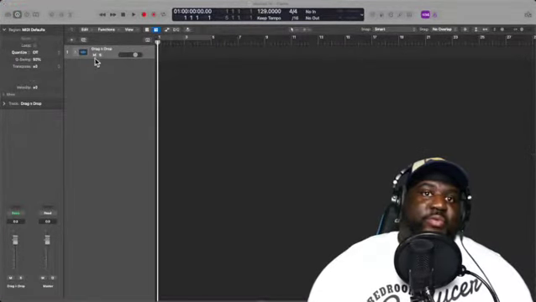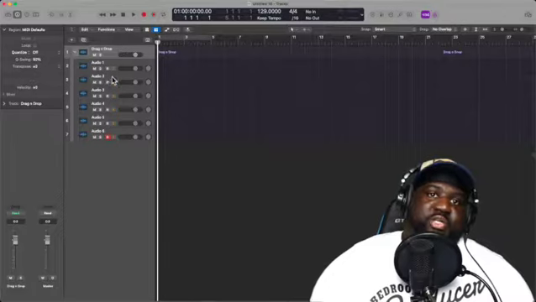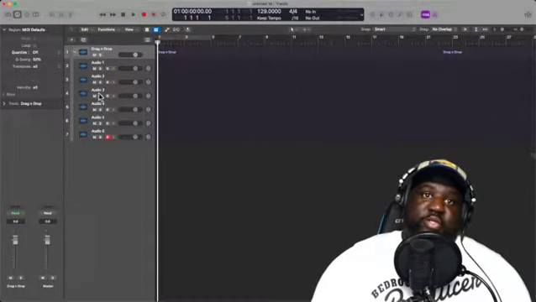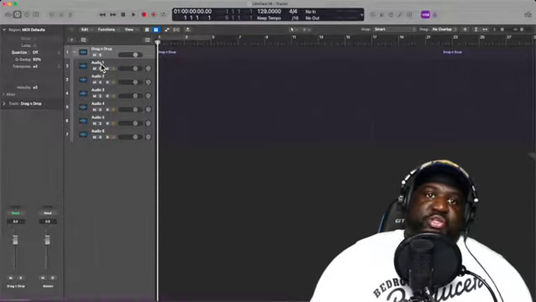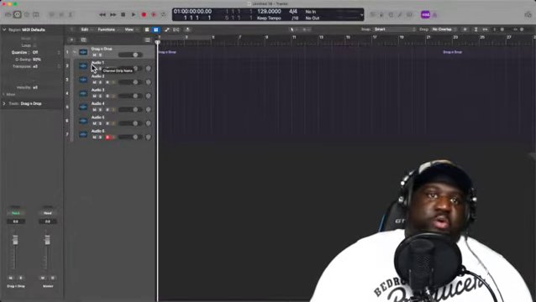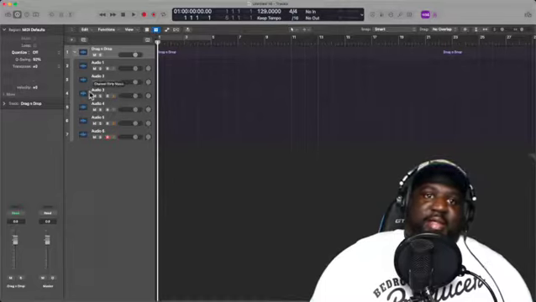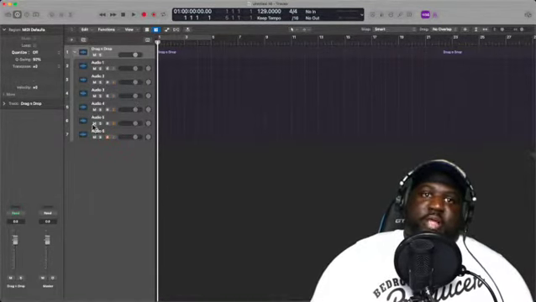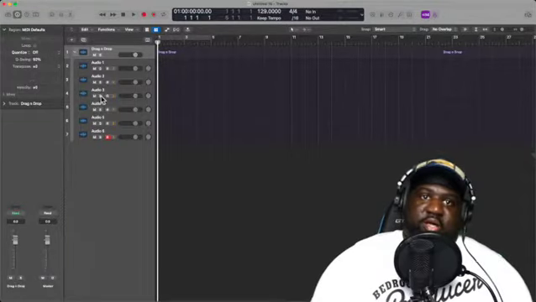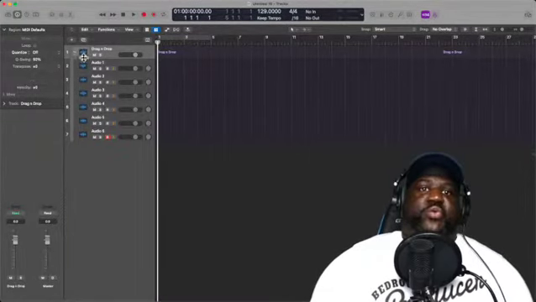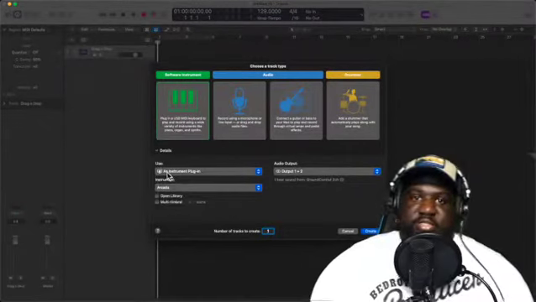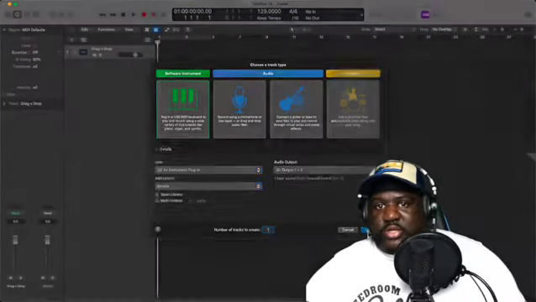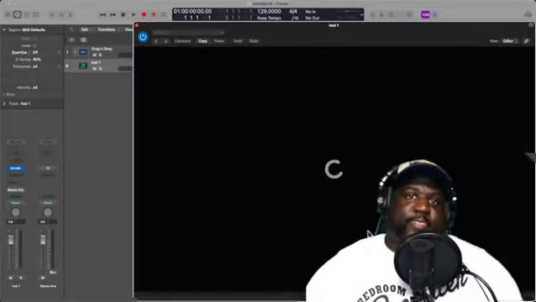Then we got some audio channels, which I use for drums. You can use them for whatever you want. These can be for recording, so you can name them lead vocal, ad libs, backing vocals, whatever you want. Or you can name them for your drums, kick, snare, hi-hat, etc. So let's go ahead and create an instrument. Start with this Arcade since it was already up.